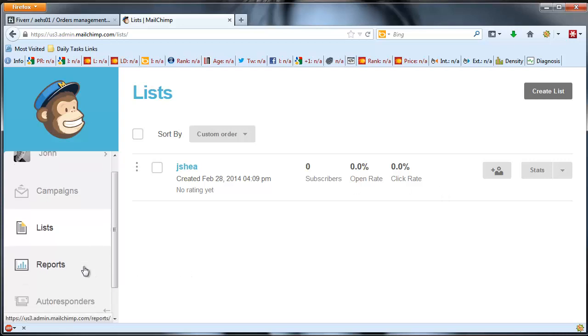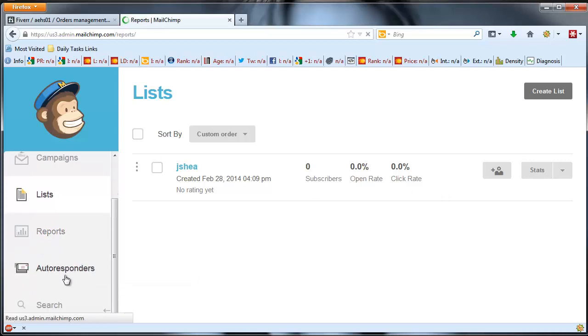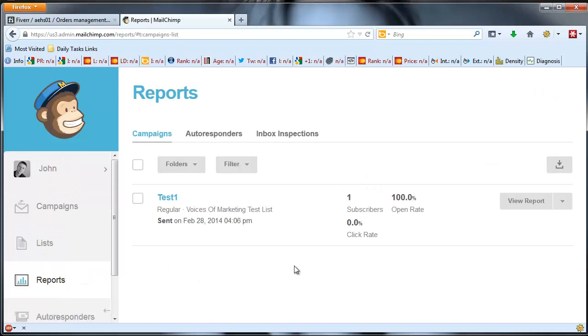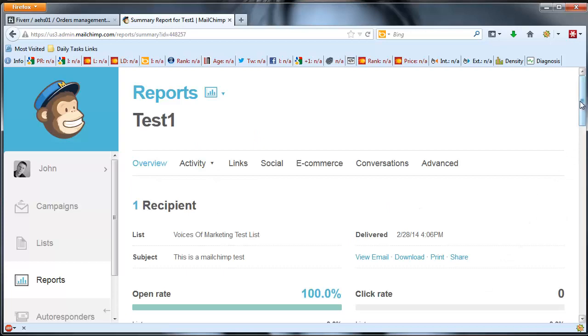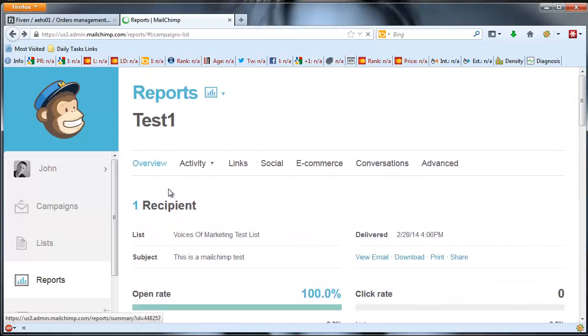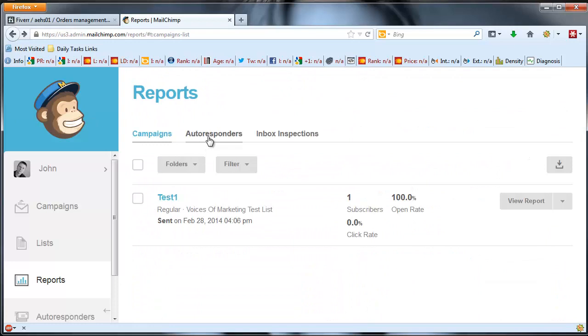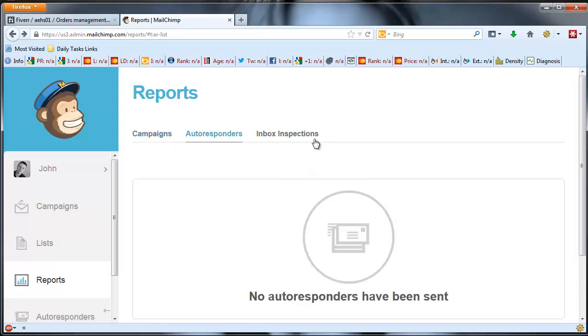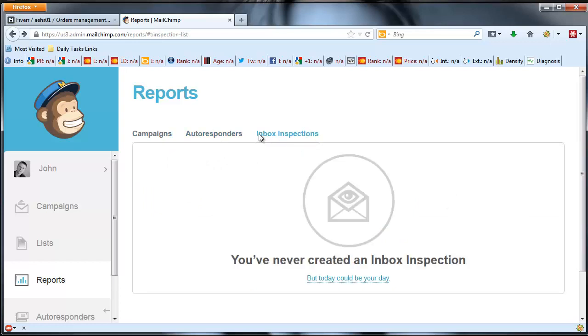In terms of some of the other features you might be able to get, you can run reports based on different things. Let's say I view a report here. It looks like this is the same thing I was looking at earlier, so I'm going to go back. That's more or less the reports. I can look at a detailed list of what's going on for that particular email campaign. And then the same for autoresponders.